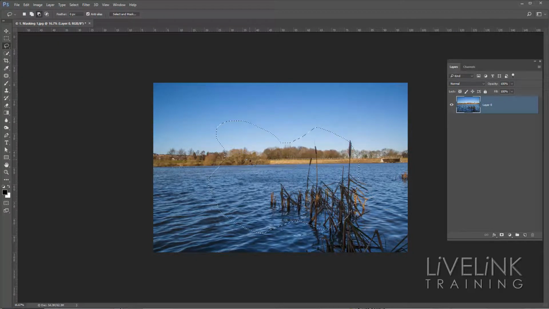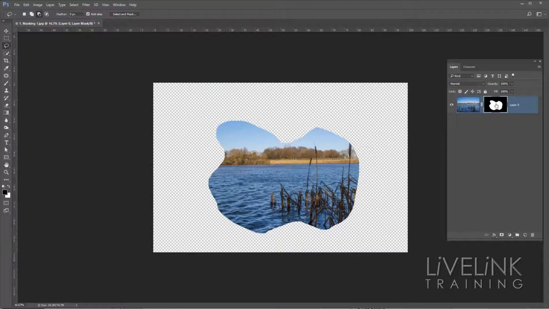There we go. Now that selection has not been saved anywhere, but if I want to, I can make that create a mask for me. You do that when the selection is live, and you can tell that because the little marching ants are marching around it. Then I go down and click on the Add Layer Mask icon, and it automatically creates a mask for me.